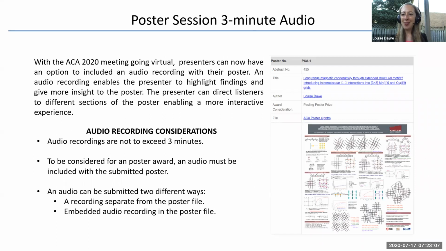Okay, so I am turning this over now to Tiffany to give us some information about how to engage with the oral component. With the meeting going virtual, we wanted to incorporate an audio component to the presentation. This allows you as a presenter to highlight your research and to direct the listeners to different portions of your presentation and important topics that you may want to highlight.